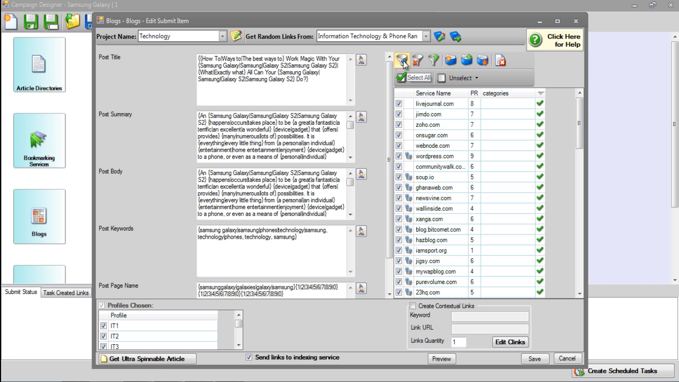Up in the top toolbar here, we can select all services to ask Magic Submitter to submit to those. We can unselect all services. Let's say we only wanted to choose just a couple like that. Or we can tell Magic Submitter to choose selected. We can highlight a handful and click choose selected.